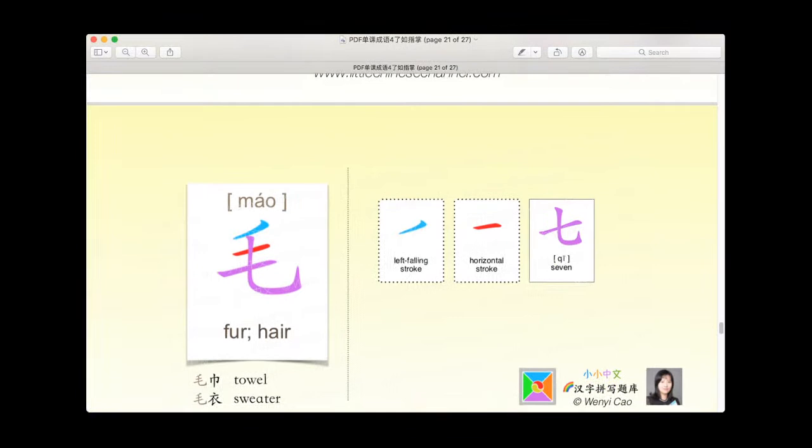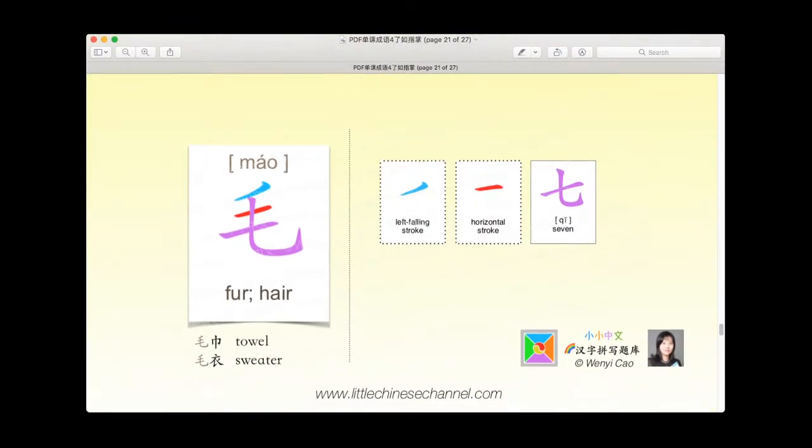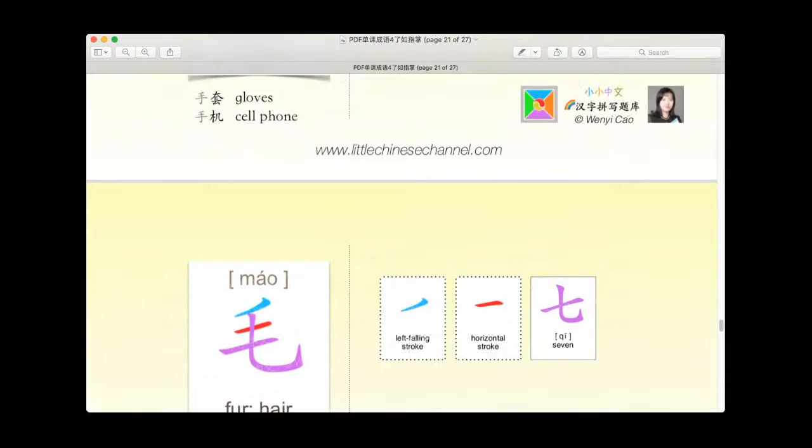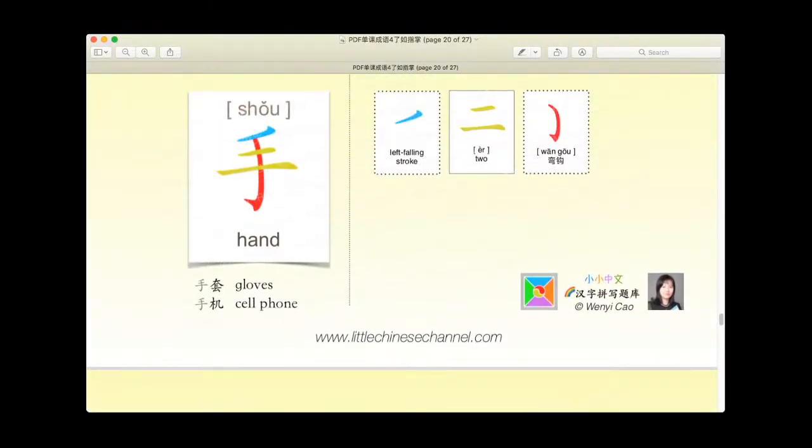This is our next character, and it is in fact very similar to the one shown earlier. It is 毛, which means fur or hair. It has 3 different pieces. A blue left falling stroke, a red horizontal stroke, and a purple 7, which means 7. 毛巾 means towel, and 毛衣 means sweater. As you can see, these are very similar, except here, there's like a little tail going backwards. Well, here, it's just a little hook going forwards.